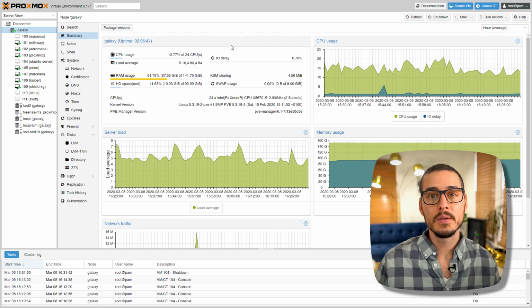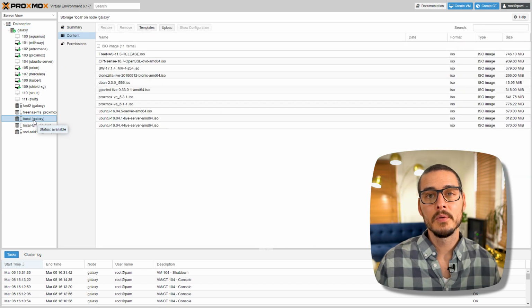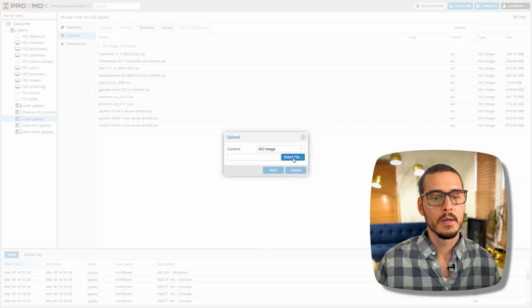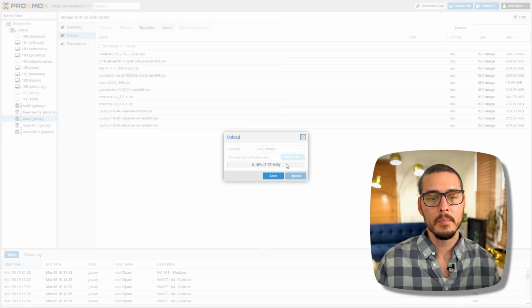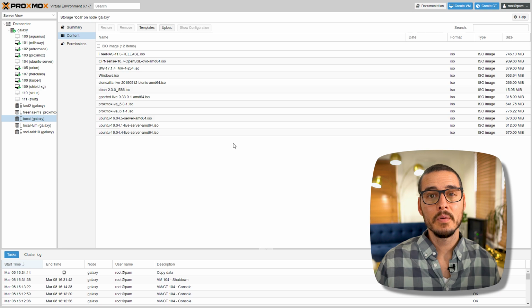Okay, so let's go out to our Proxmox virtual server, and we want to create this virtual machine. The first thing we'll need to do is upload this ISO to our storage. So pick your storage device. Mine's called Local Galaxy, but yours may vary. If you've been following this guide, it's probably called Local PVE. Once it's selected, we'll upload the ISO we just created. So choose Upload, ISO Image, find the file, and we'll upload.